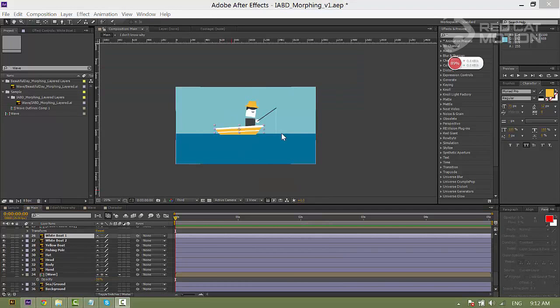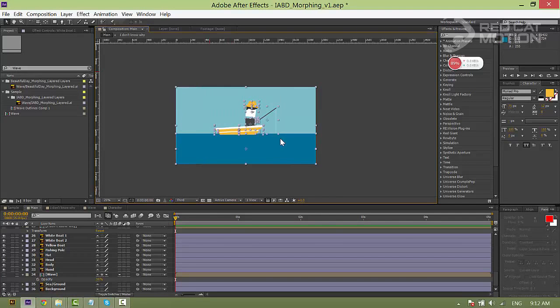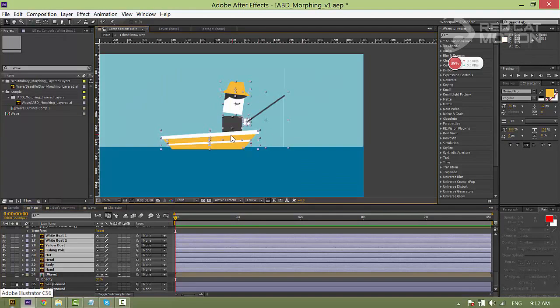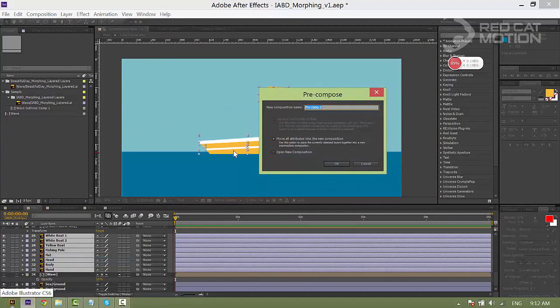After we have animated all the other features, we proceed to a more exciting step. We animate our character. I select all. I lock the sea ground layer. I select all of our characters' layers. Right click, choose pre-comped. Here I will name main character.